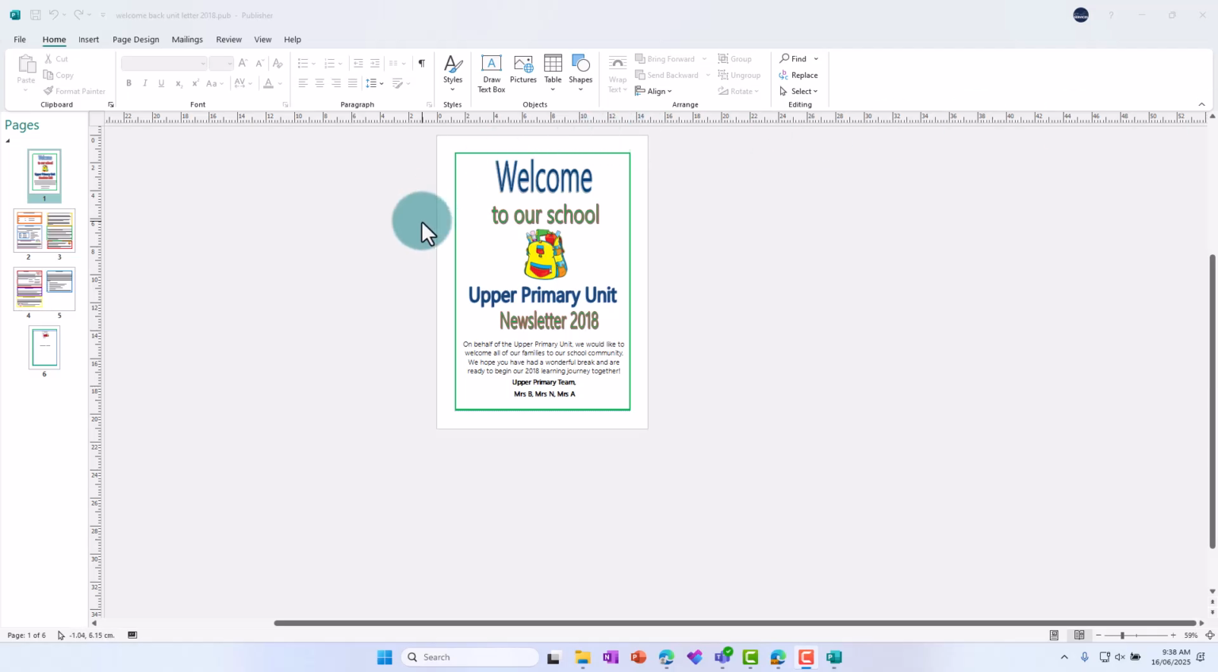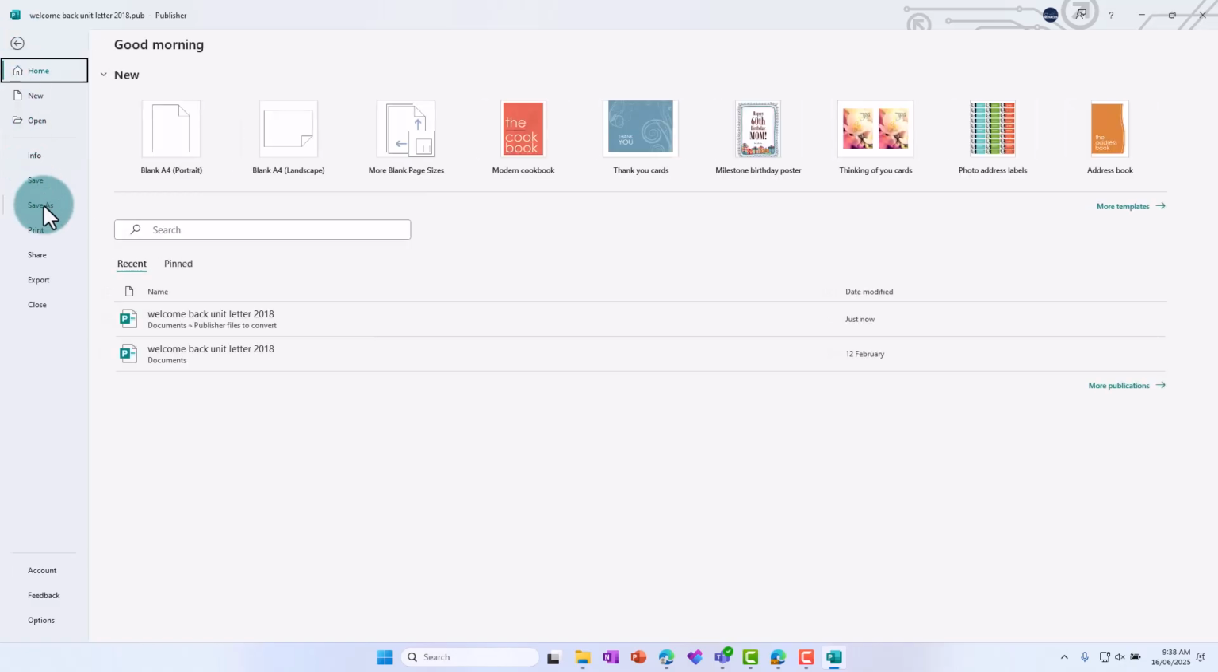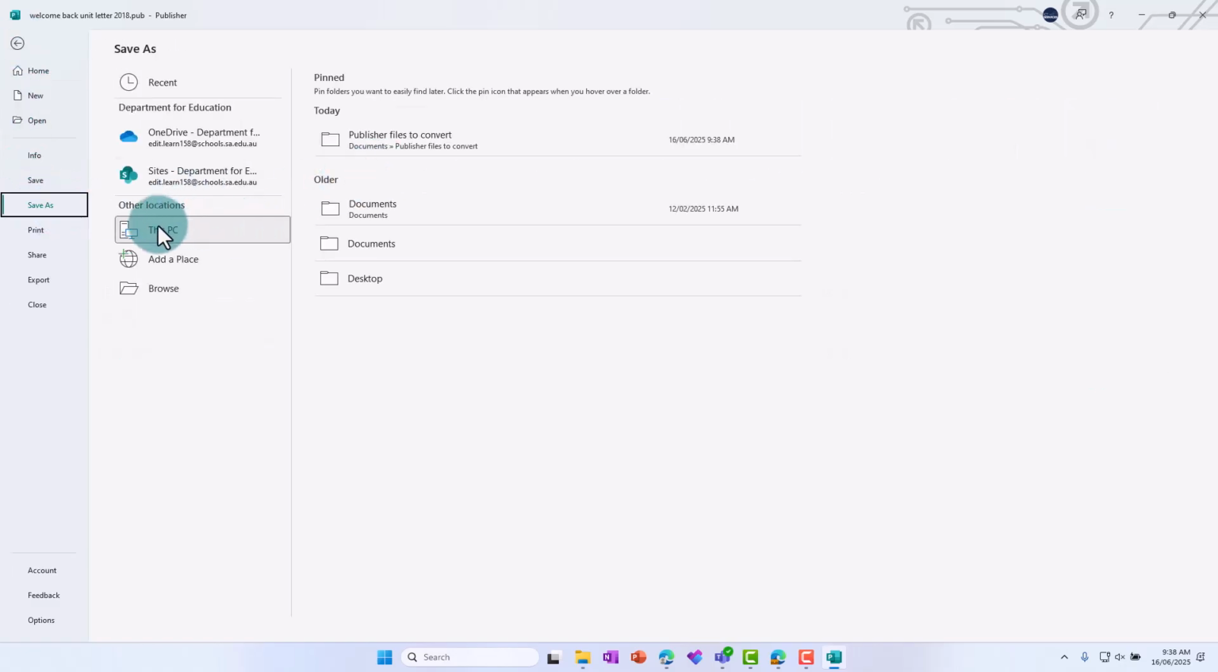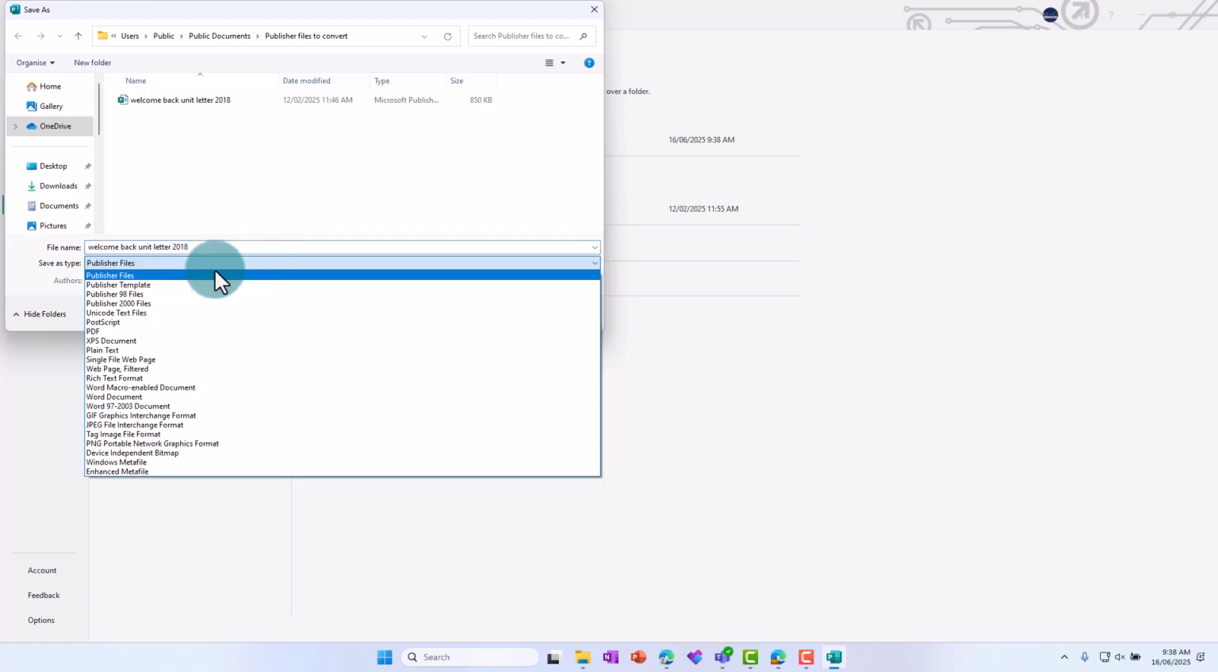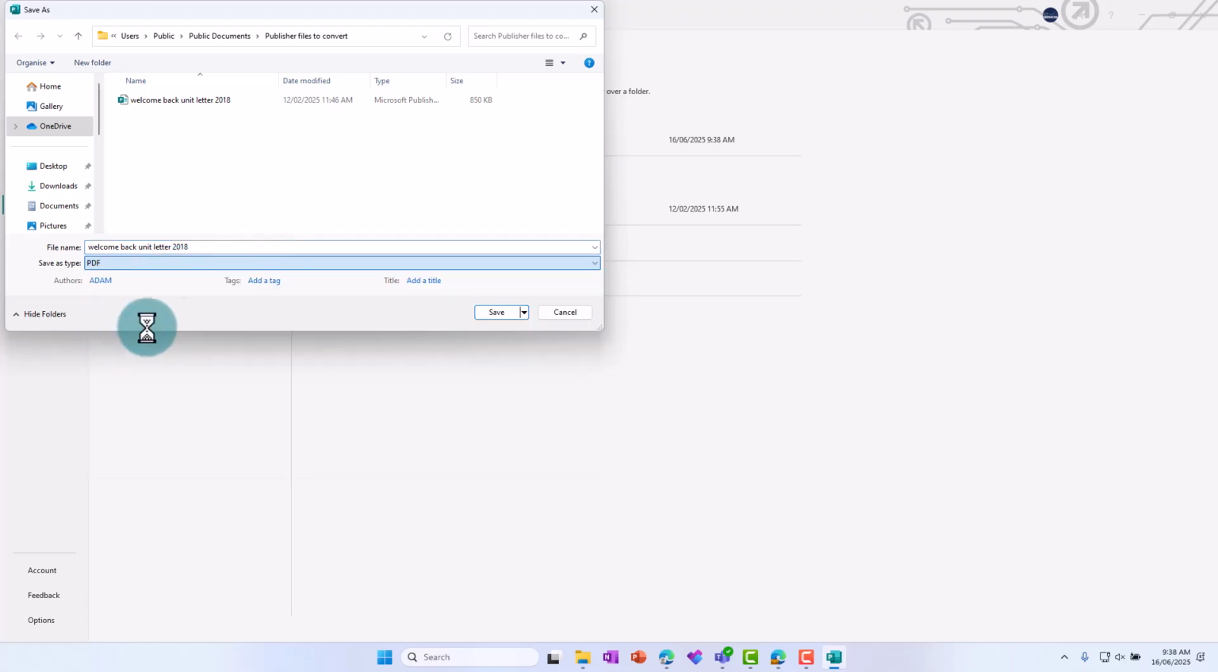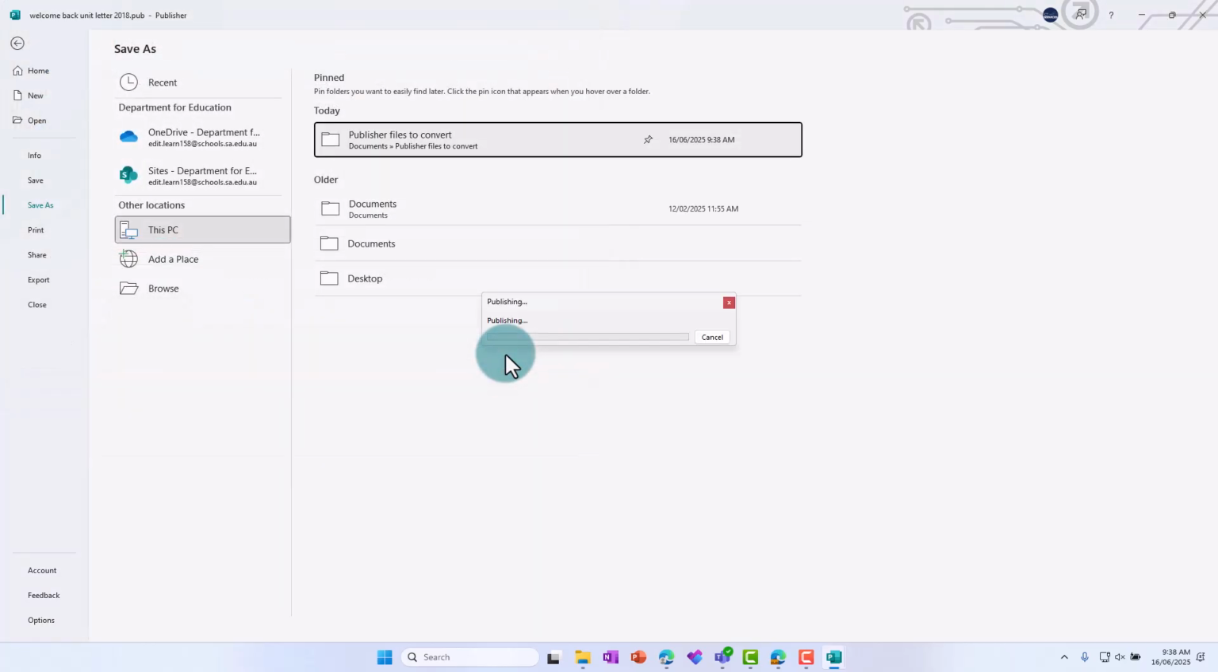Open your file in Publisher. Select File in the top left corner. Choose Save As. Navigate to your desired save location and edit the file name if needed. From the File Type drop-down menu, select PDF. Select Save.